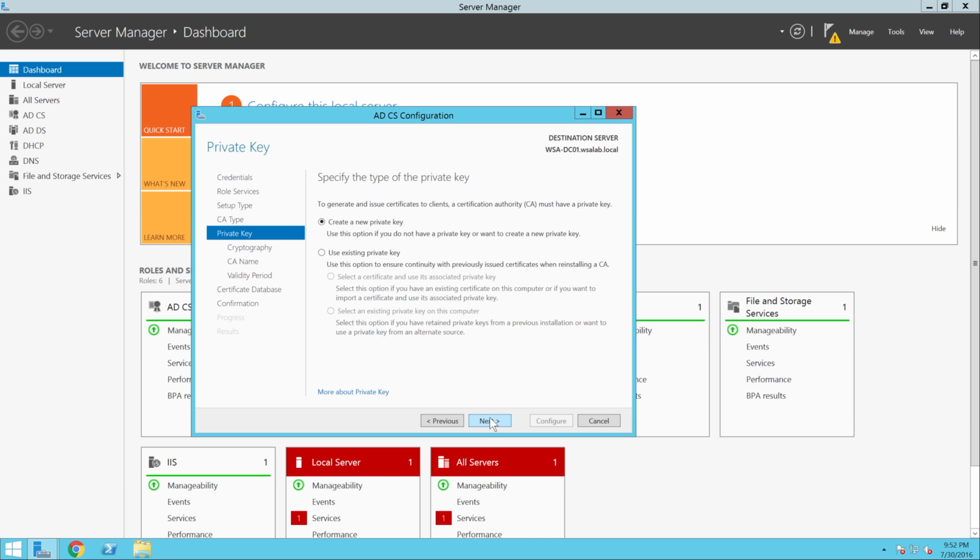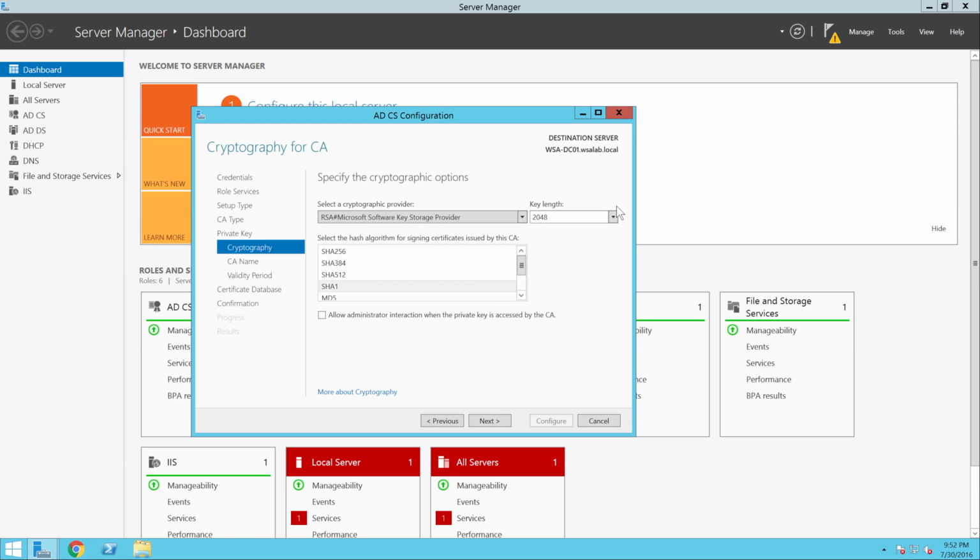We're going to create a new private key. Click next. You can make this more secure if you want to. This is a demo video, so I'm not going to tweak the hash algorithms too much or change key length or do all the stuff that you really should do in an actual implementation.